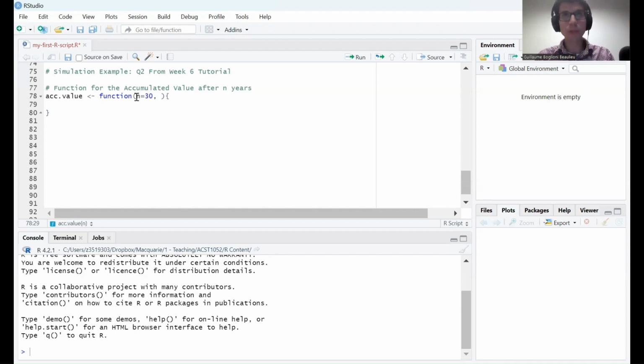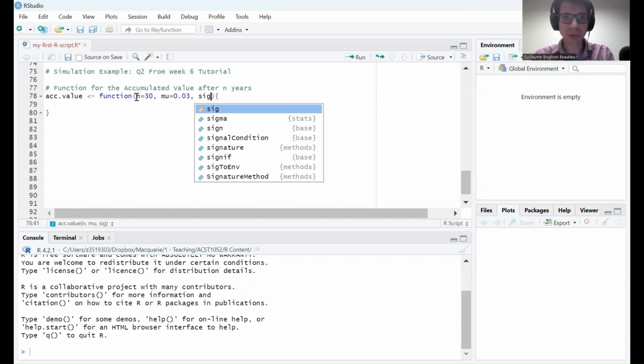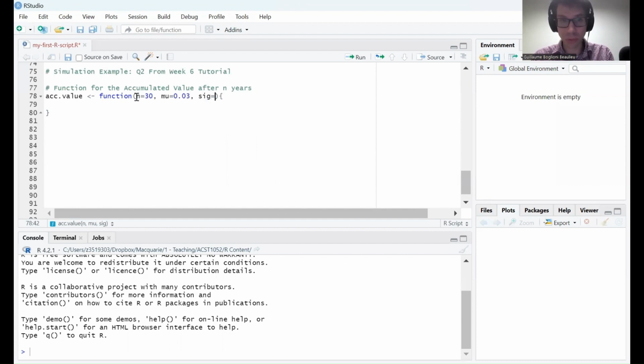Well, we need the returns here. The expected return, let's just call it mu. By default, we can have it be 3%, but then when we call the function, we can decide whatever the expected return is. Let's have the other parameter of the normal, let's call it sig for sigma, the standard deviation. Let's have it by default be 0.05.